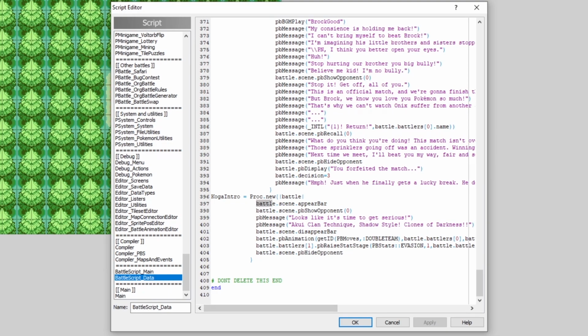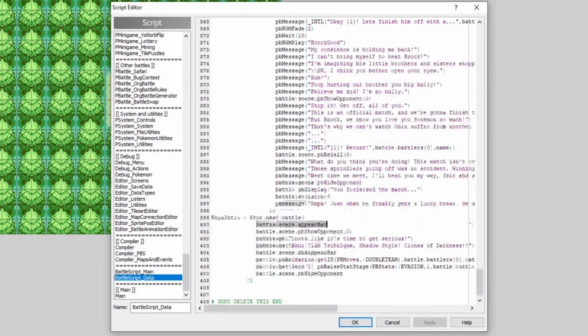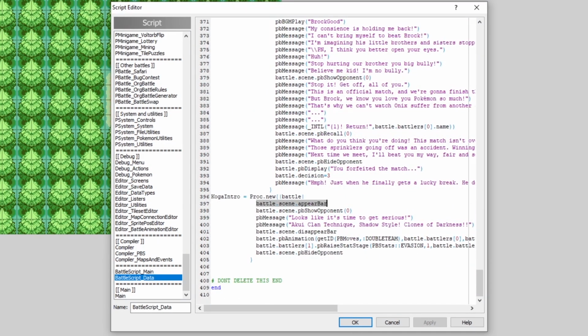So the first one that I'm calling here is battle.scene.appearBar. You'll notice that this is called in others as well, but battle scene appear bar makes those black bars, those graphics that we added to our game, appear in the scene, so it looks all cinematic when the dialogue starts. And then battle.scene PB show opponent 0. What this does is it makes the enemy appear.